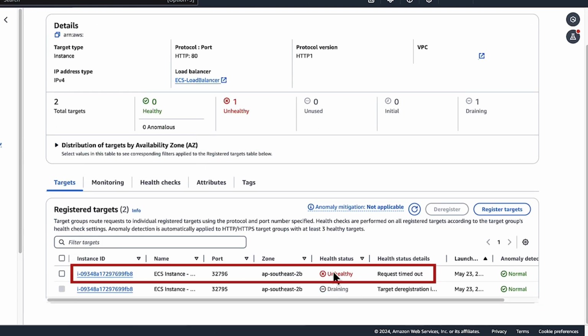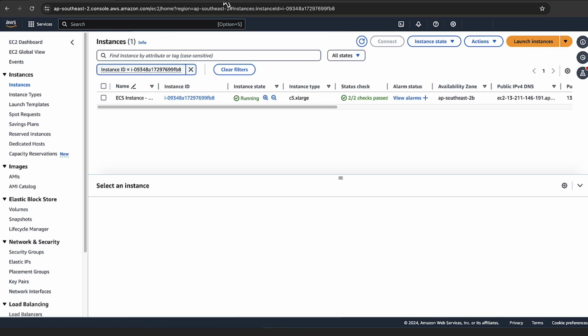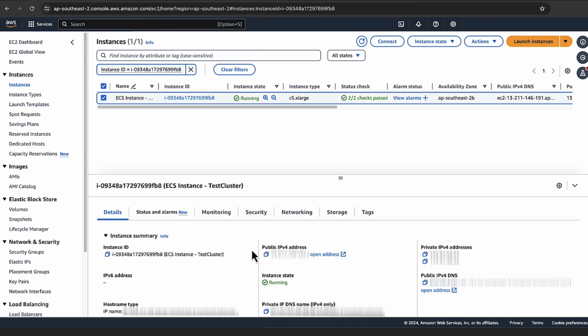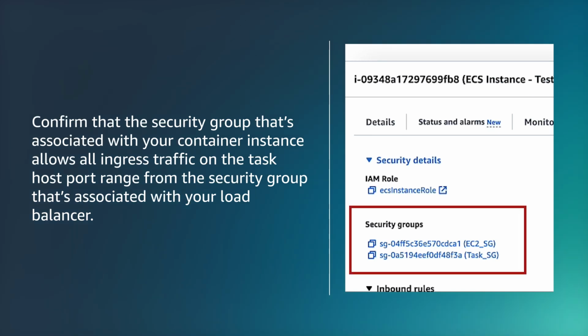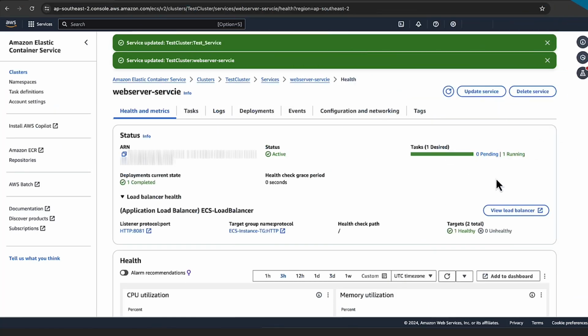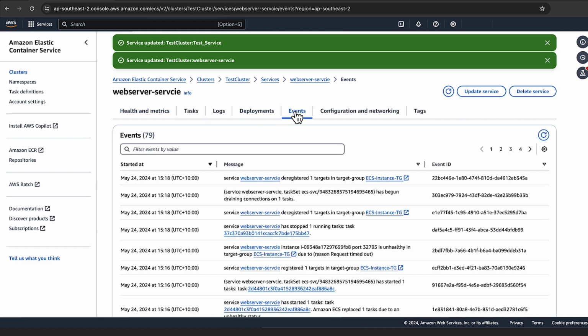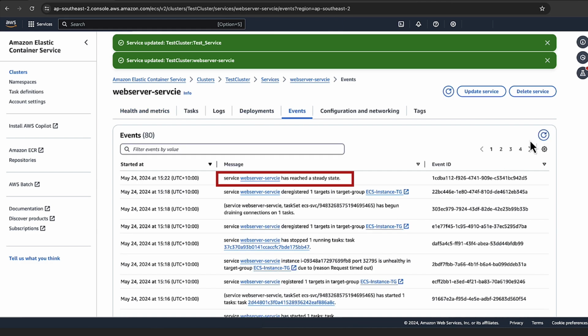Note, this scenario runs the task in bridge network mode. Select the unhealthy instance ID. This takes you to EC2 instance console. Select EC2 instance name. Select security tab. Confirm that the security group that's associated with your container instance allows all ingress traffic on the task host port range from the security group that's associated with your load balancer. Navigate back to Health and Metrics tab in ECS Service and confirm targets are healthy. Select the Events tab, confirm that service has reached a steady state.